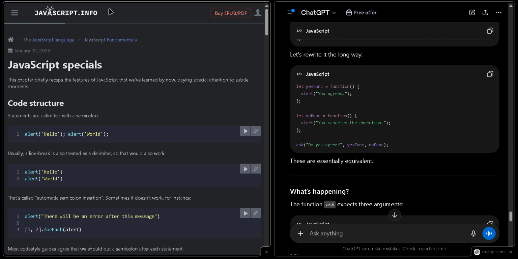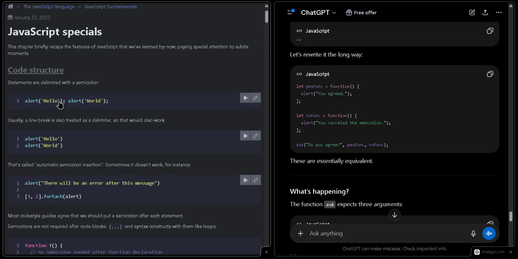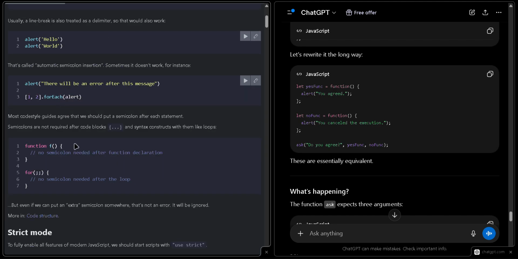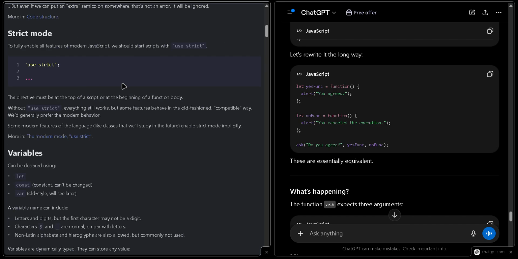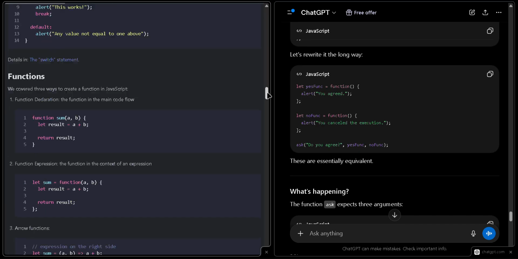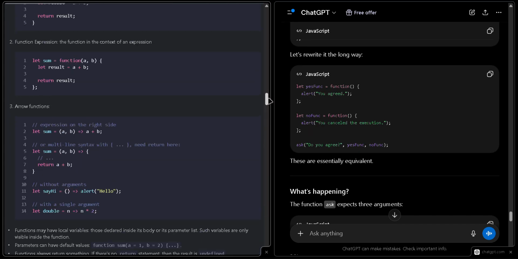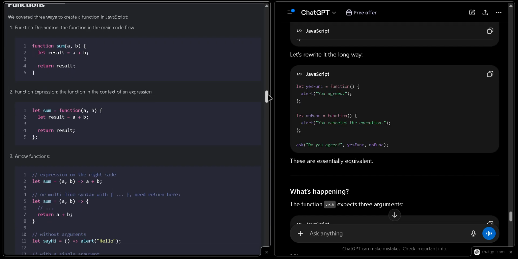Next lesson. We have some JavaScript specials. It's a brief recap of all the fundamentals we've read so far. This is also the last chapter of the fundamental section. So let's get it over with. Code structure, you know. Wait, this must be very long then. Sheesh. No, it's short. Pretty short.